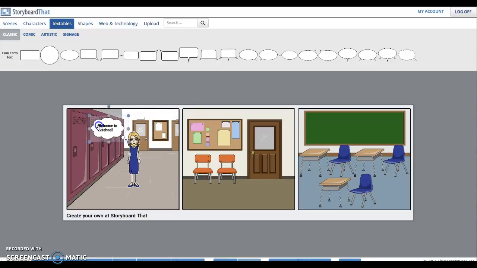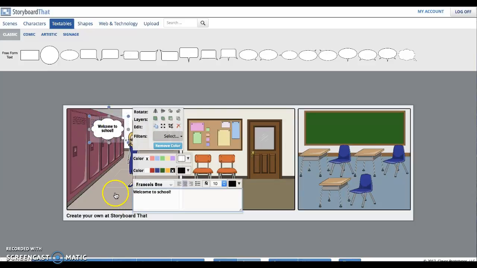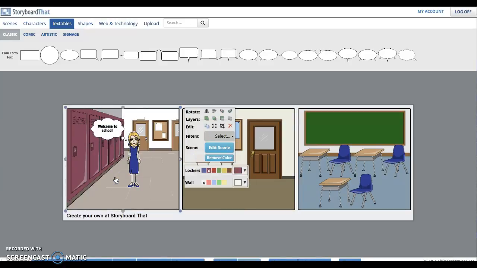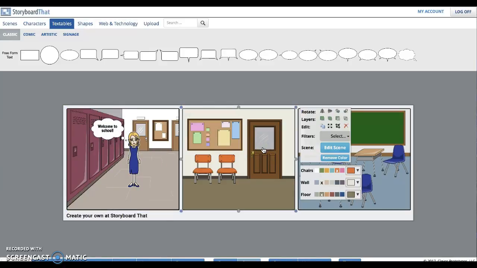So I'm going to position it there above the lockers, and inside the text feature you can also edit the font here, you can edit the alignment here, you can choose the size of your text, and you can also choose the color of your text. So I'm going to just simply click out here, and now you can see that we have one storyboard square finished and complete. Now, if your students were to do this activity, they would simply continue on and add characters and text to each of the remaining storyboards.